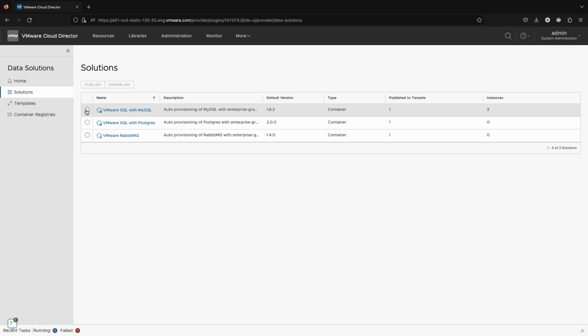Another important part of this version is the data solutions operator that is installed in the CSC Kubernetes clusters. It can install, upgrade, or update data solutions on behalf of the user. Now let's see what the new features of Data Solutions 1.1 are.